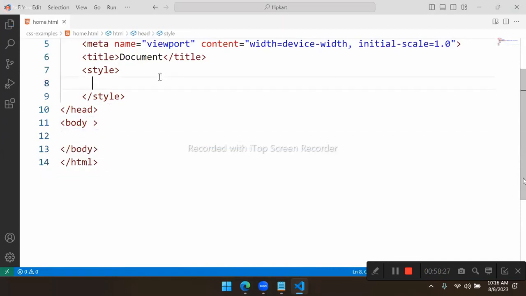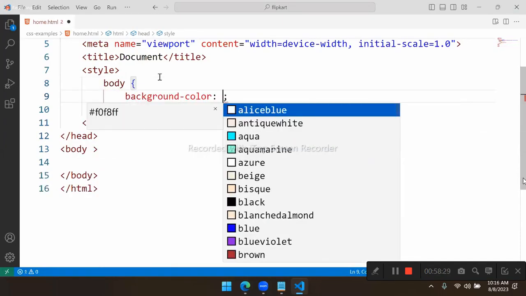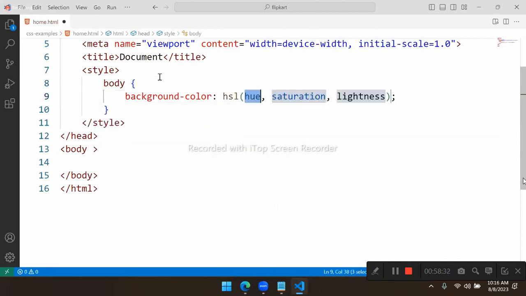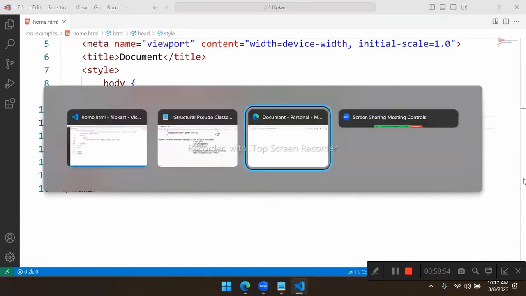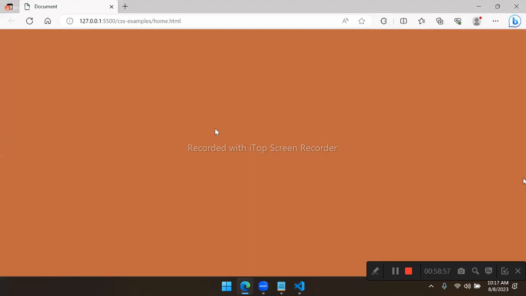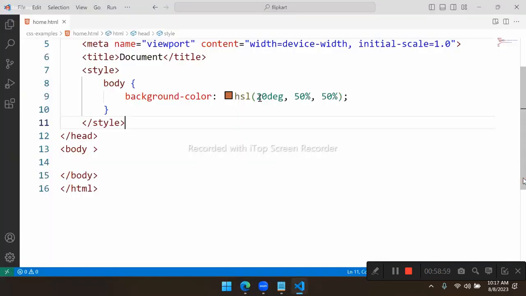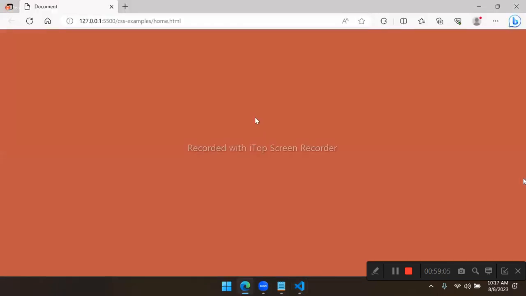I am just applying here body, background color. I am applying HSL, hue, saturation and lightness, that is brightness. I will use here hue as 20 degrees. Saturation is, suppose, 50%. Lightness is 50%. That is the color, and you can see 20 degrees will look like this. And actually, I will give here 10 degrees. Then you can see more redness will come.